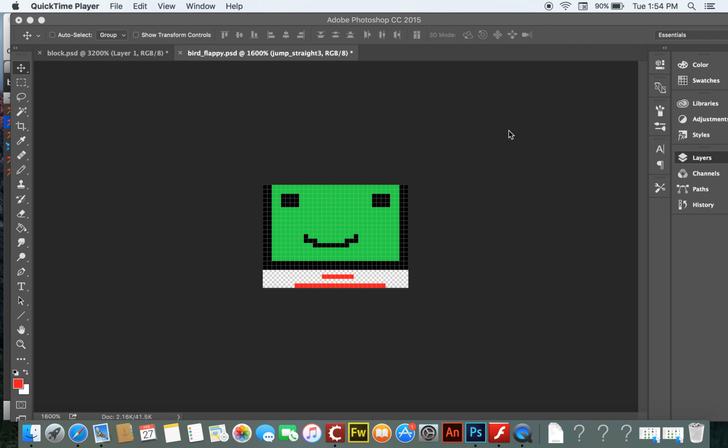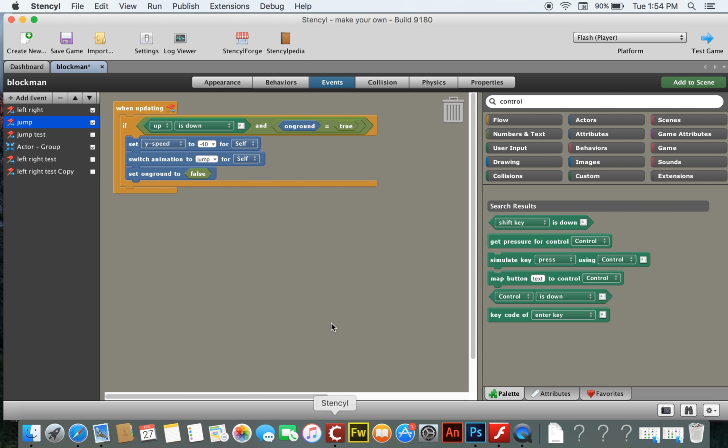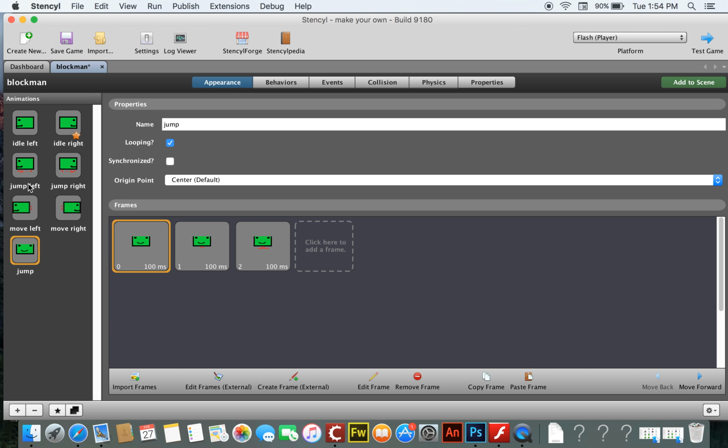All right, so we are now going to add a jump animation. If you remember, in Stencyl, for my appearance, we created a jump left and a jump right. What we are going to do, for simplicity's sake, is make one jump that is just jump.